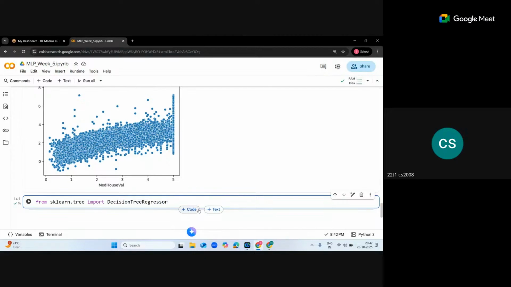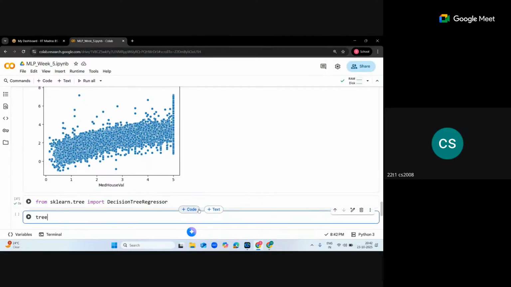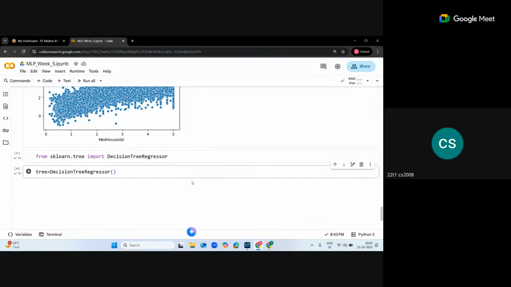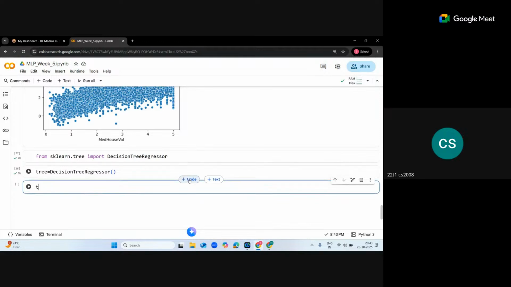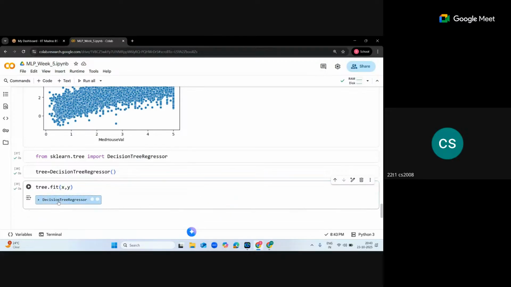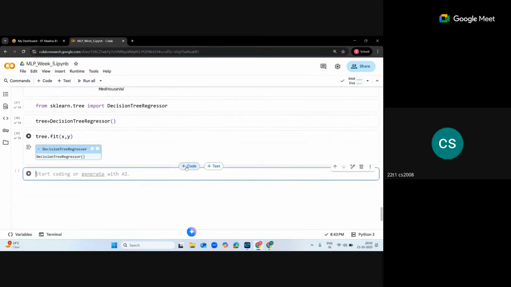Again, we'll do the same thing. Let's call it tree here. Tree is equal to, we'll create an object of this class. The process remains the same, there is no change in the process. We'll again do the fitting and scoring and all those things. So we'll do tree.fit(X, y). Again, you'll get that blue box, which means the tree has been fit successfully. And then you can do the score.